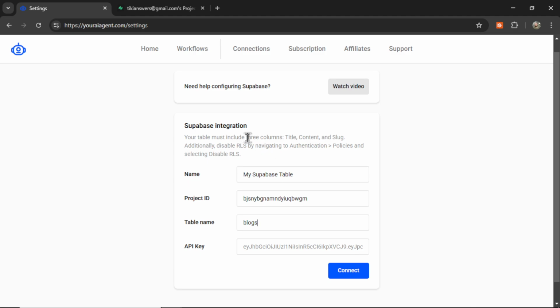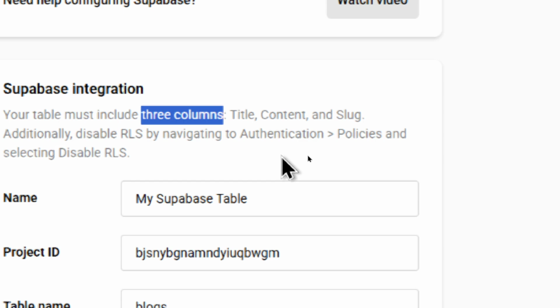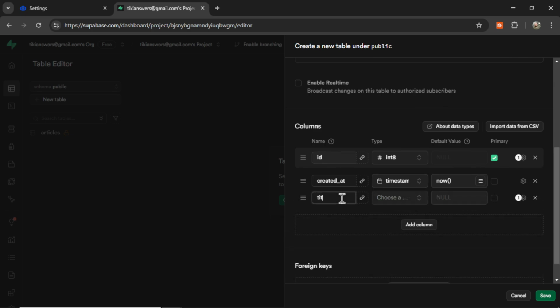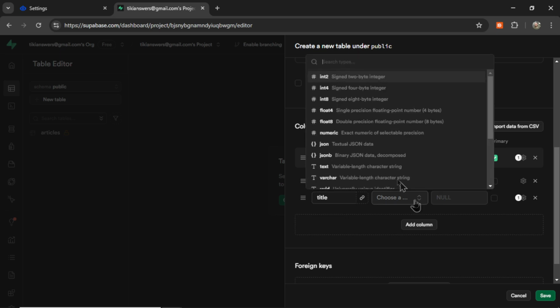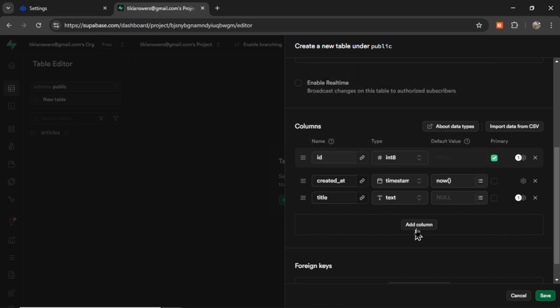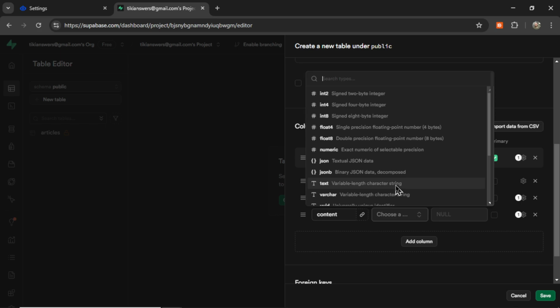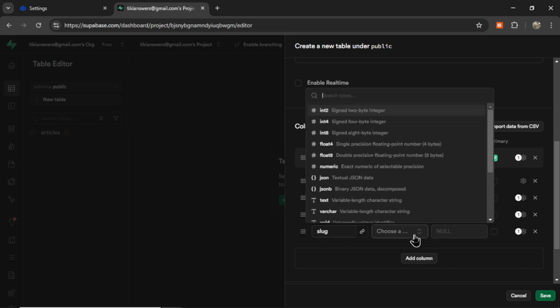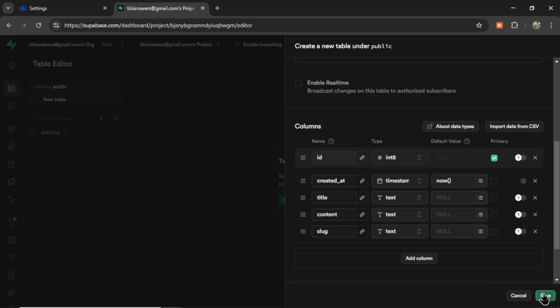And it's important for this table to have 3 columns. We need to have title, content, and slug. So scrolling down, we're going to add column. This one is title, and the type is going to be text. Let's add another column. This column is content, and that type is also text. And the last column is slug, and that type is text as well. Now we can click Save.